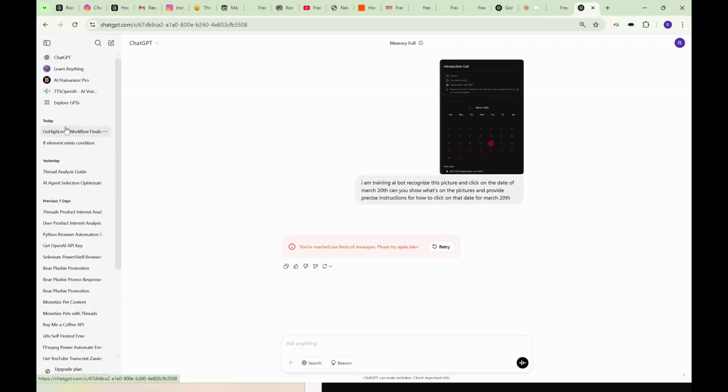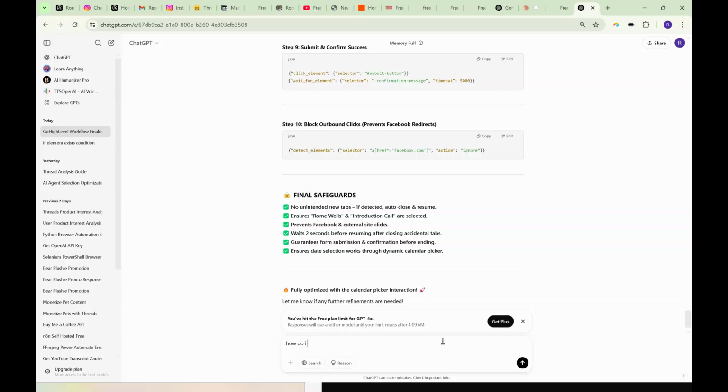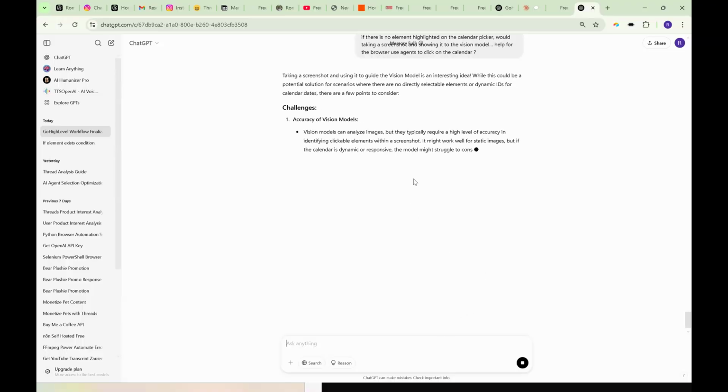Let's find out from ChatGPT. I'm gonna say, how do I, if there is no element highlighted on the calendar picker, is there any way, would taking a screenshot and showing it to the vision model help the browser use agent to click on the calendar?